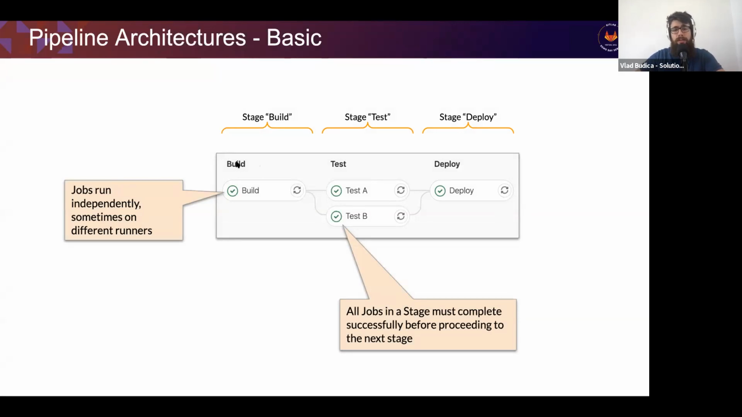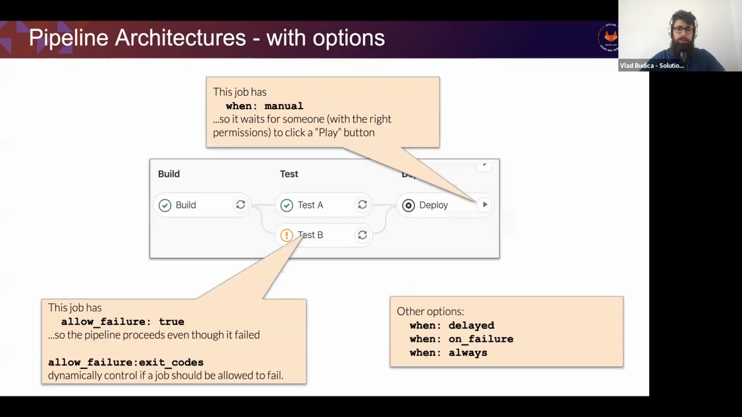As you can see right here on the top, you can see the stages: build, test, and deploy. As part of each of these stages, we have one or more jobs. You do have the option to have the jobs running independently of one another, but all the jobs in one stage need to be completed before moving on to the next stage. This is a pretty basic example just to show you how to get things up and running.